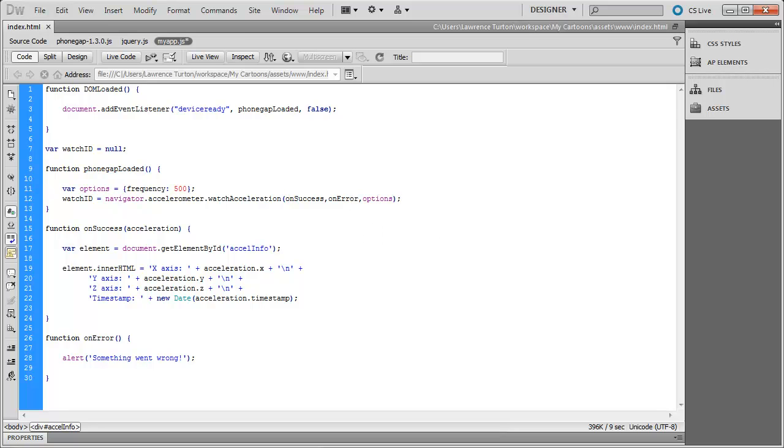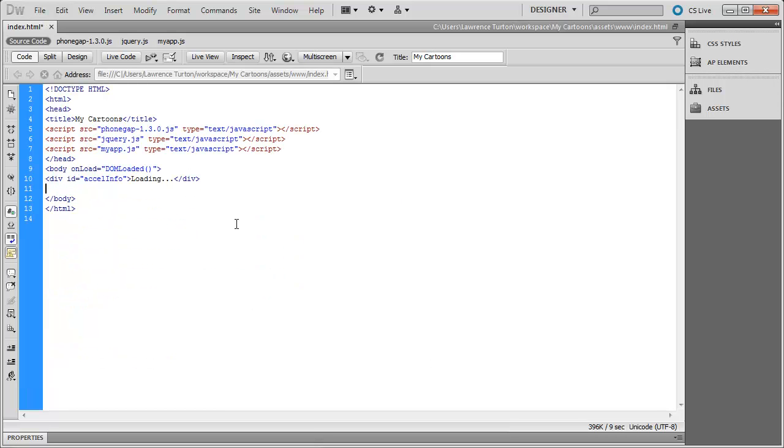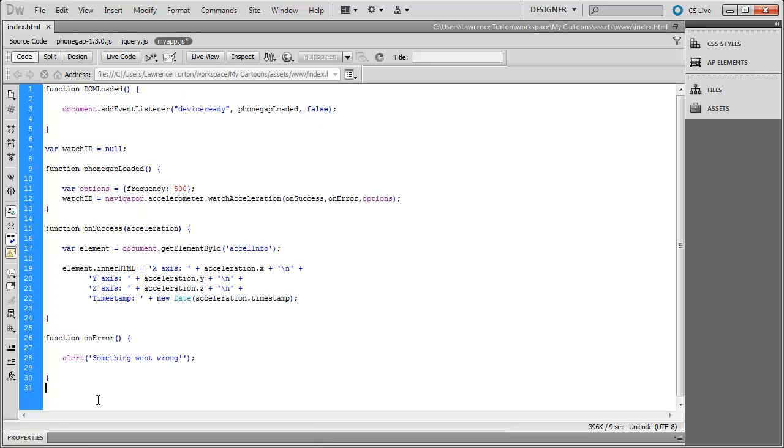And basically what we want to do now is stop the accelerometer watch interval. So we want to completely stop watching it. We don't want to update the information after we tell it to stop. And the way we're going to do that is we're going to create an anchor tag. And when we click on this anchor tag, we're going to trigger a function which is going to be stop watch. Like so. Save that and then go to the myapp.js file again, and we're going to create that function.